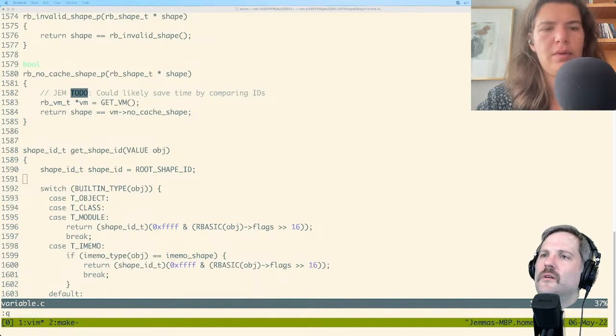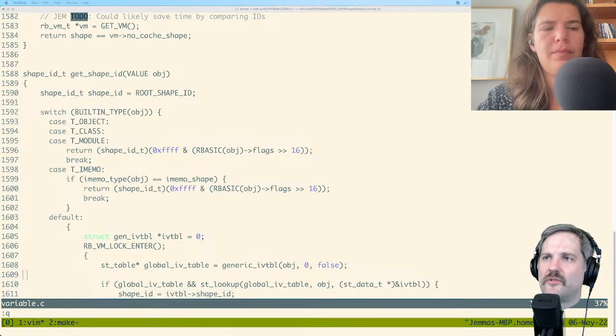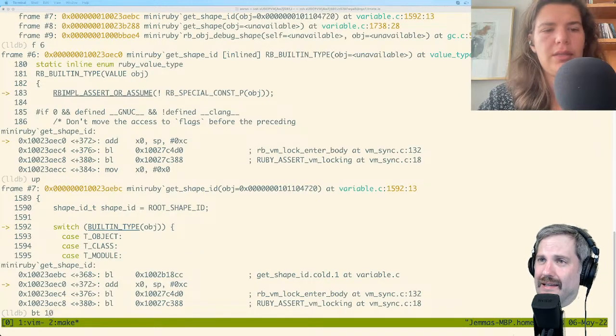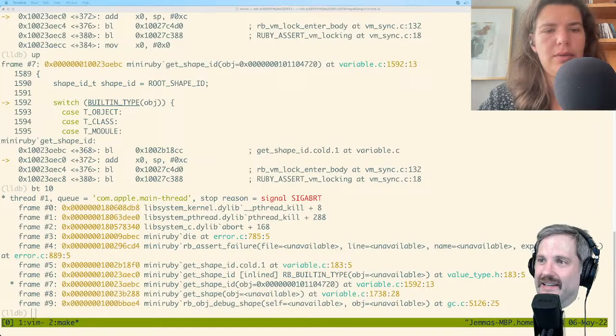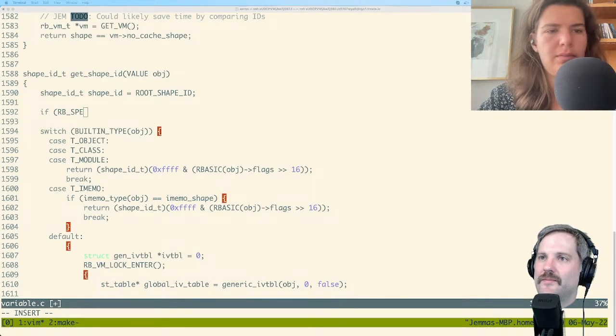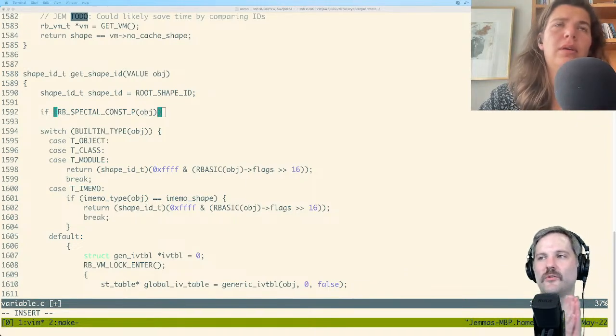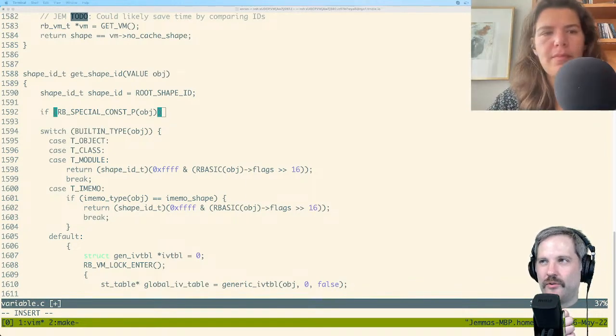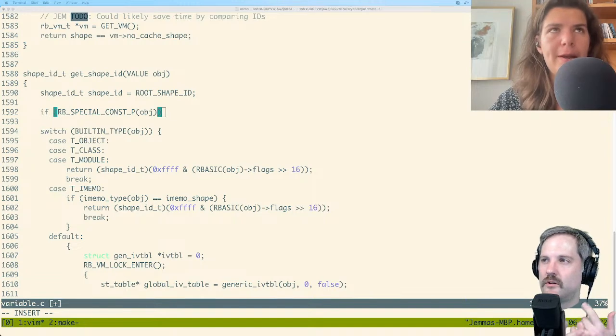Yeah. So here, before the switch statement, we need to check like if. What's it? I don't remember. Didn't it say it here though? Yeah, it did. Which frame? 6 maybe. RB special const p. Yeah, that's what we want. Perfect. RB special const p returns. So special constants are all the ones that are immediate. So Qnil, Qtrue, Qfalse.